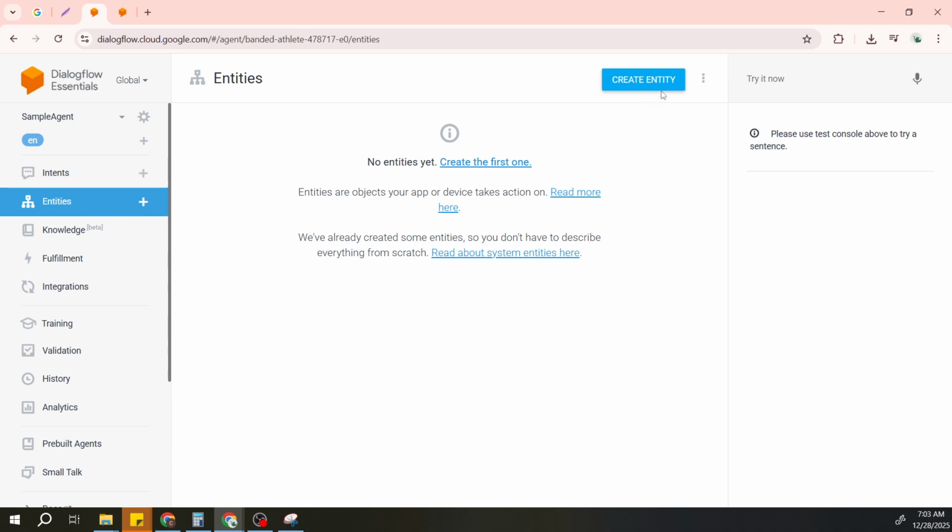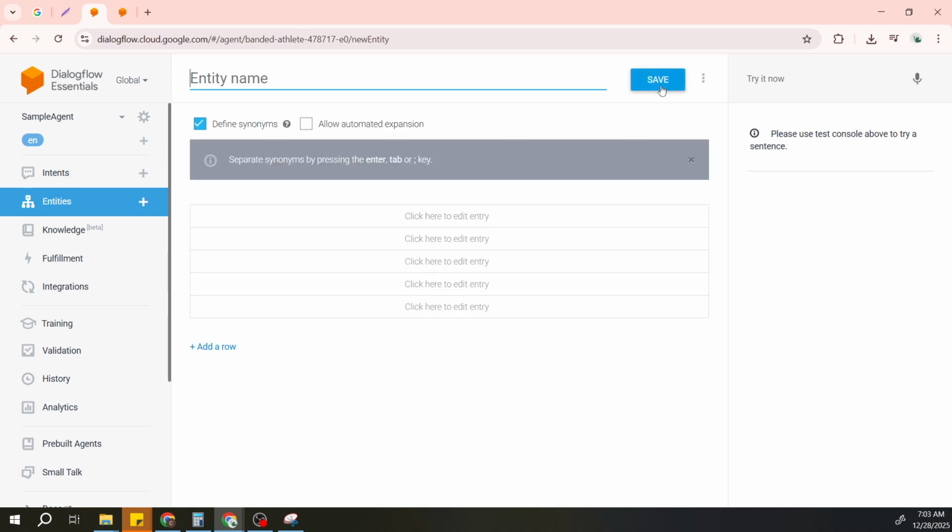Create a new custom entity by choosing the Create Entity button. Depending on your view, you might also see a small plus icon next to the entity's header. That works too. Give your entity a clear, memorable name, like pizza toppings or programming language. When you reference it later in intents, Dialogflow will show it with an @ symbol, such as @pizza toppings, so a short, descriptive name helps keep things tidy.